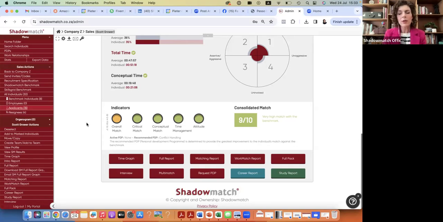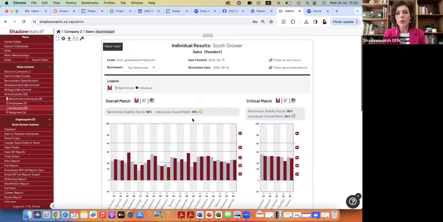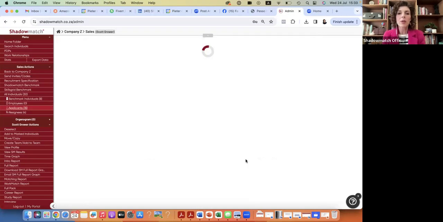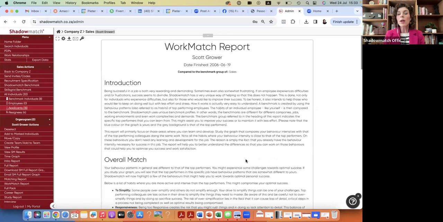The last thing that I would like to look at is our WorkMatch report. So let's use Scott because this is what we're working with now. If I go to the WorkMatch report, I decide I am going to take Scott. Let's see what the system says. The WorkMatch report is a report for the individual. After appointment, I can give Scott this report and say, Scott, this is how you compare to the top performers in your division, people that have been in the job for a longer time, who are performing well. And this is really to help you to also become a star performer in our environment.